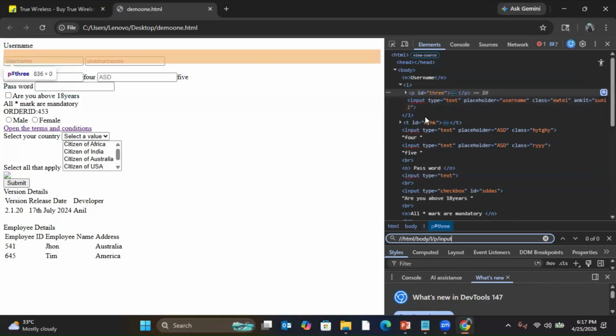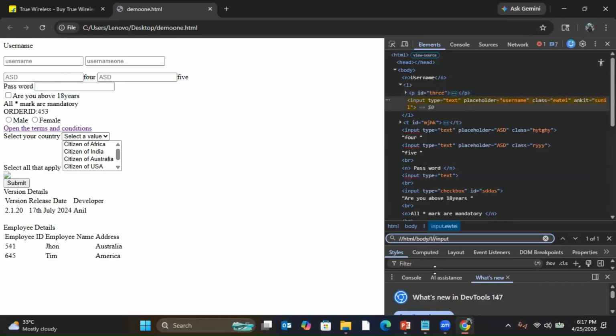What happened? Okay, no. P is not the parent. So inside L, I have two children, that is P and input. So after L, I'll come to input.